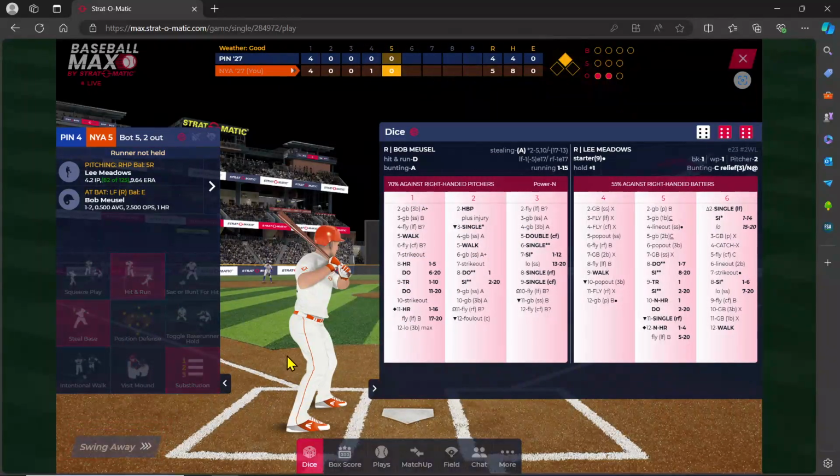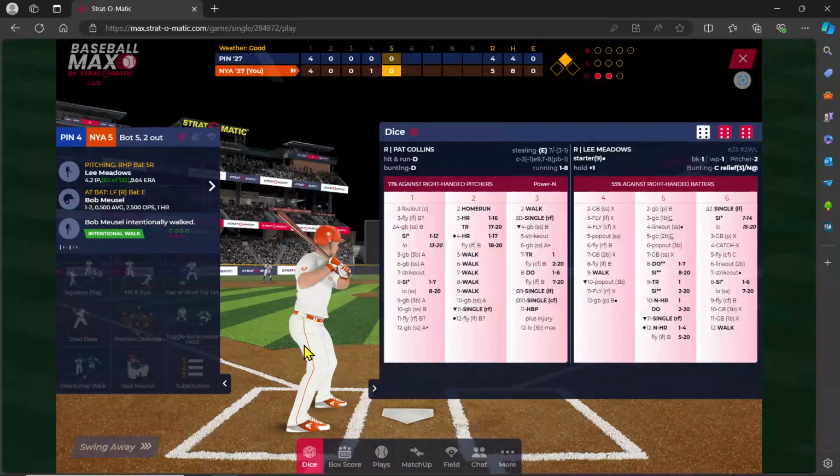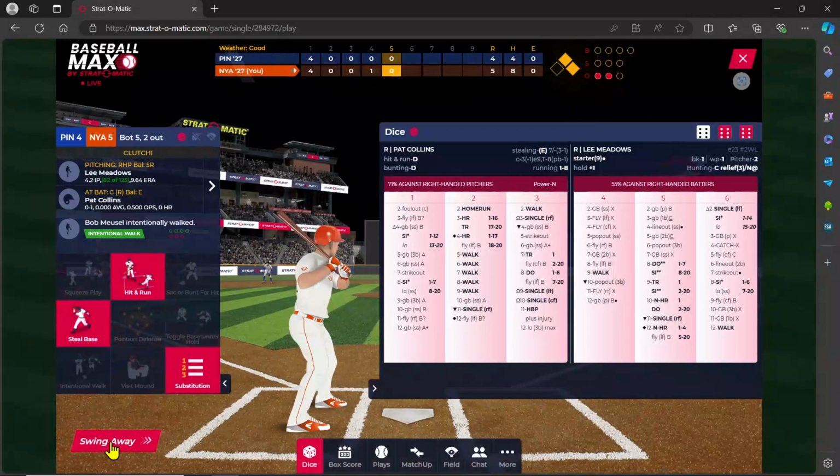Musial hit the home run to break the tie in the fourth. He's up here again, and he gets the intentional walk. So it's first and second, 2 out. They're going to leave it up to Pat Collins. Can he get a big hit?